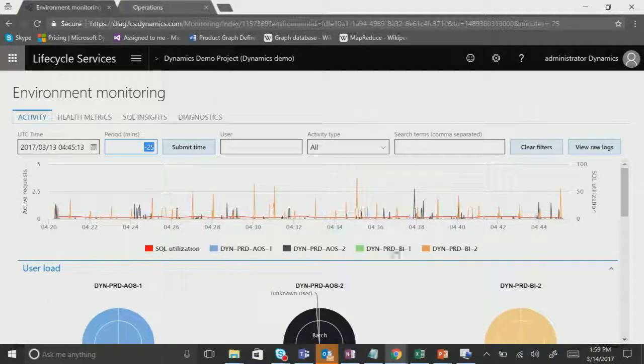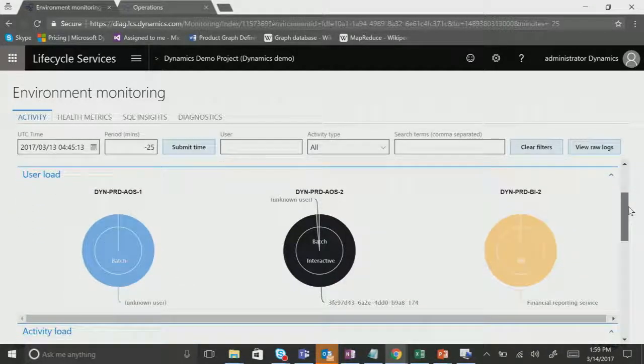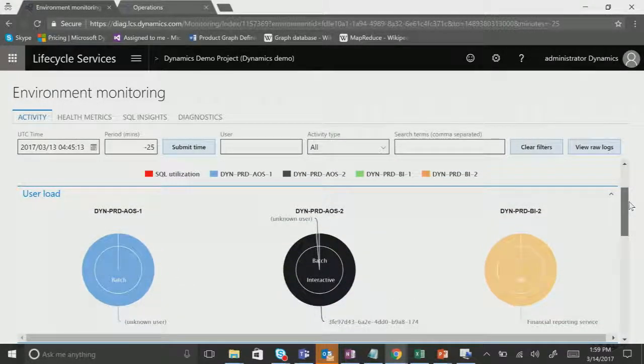And the legends that you see here are clickable, so you can actually disable something. If I don't want to see SQL, I can just remove it from the graph, and so on, for the other AOS and other components there.